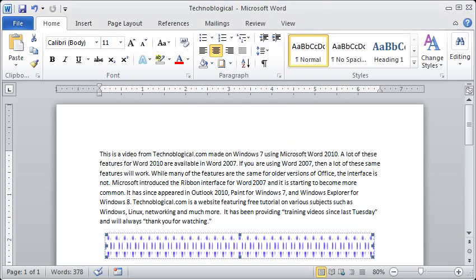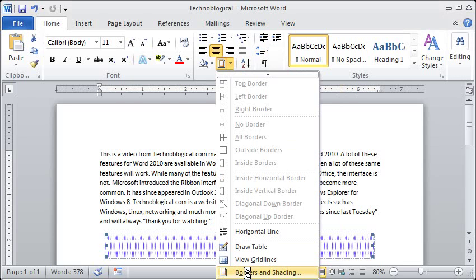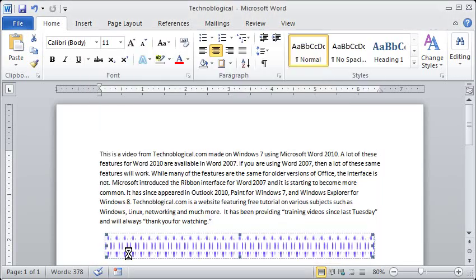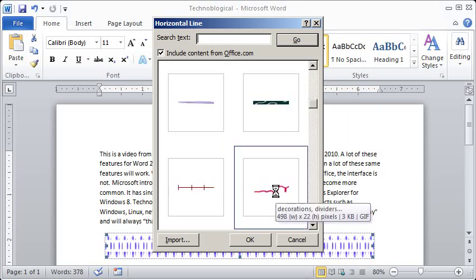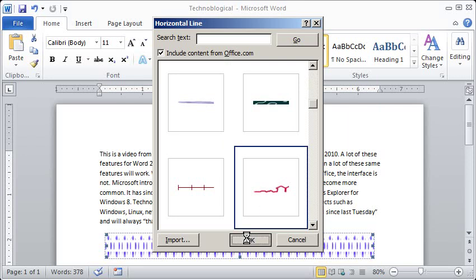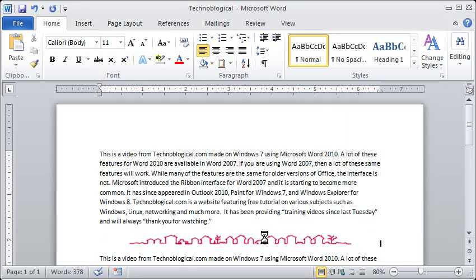Oh, wrong way. Let's go back to Borders and Shading. Horizontal Line. And choose a different line. I have no idea what that is. But look, oh, it's houses. That's nice. Very lovely. So that's how you stick a horizontal line into your Word document.